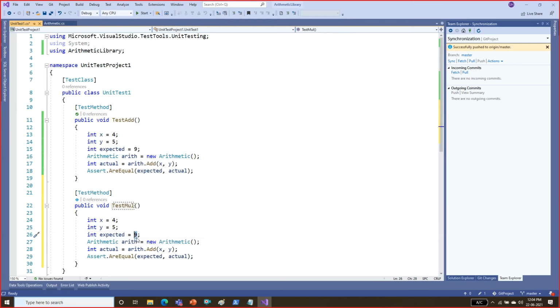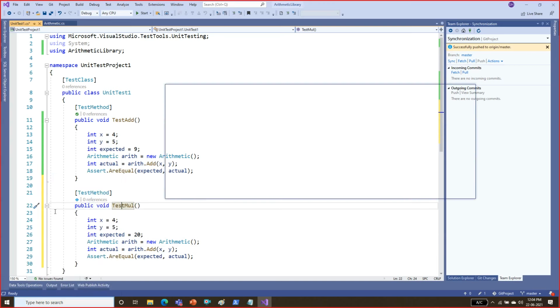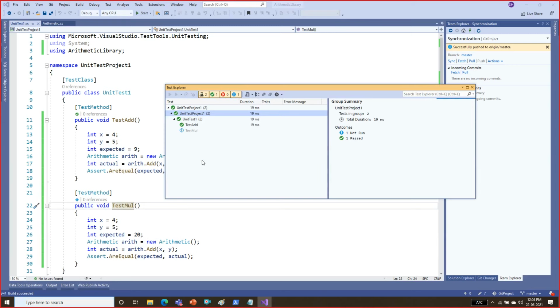It should be the result if I'm calling a multiplication method. And if it's not matching, I'm going to fail the build. Okay, my build has to fail. How to test? Right click and run test, and you'll see the result will be fail here.